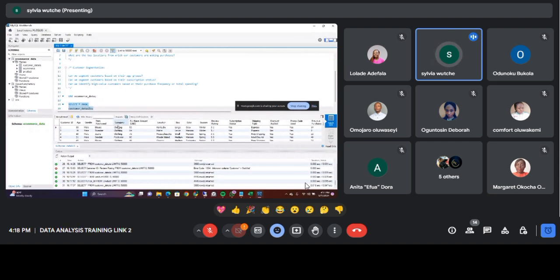Okay, let me try to retrieve from age and category. I want to select age, comma. When you're trying to retrieve, you always use a comma after each column name.